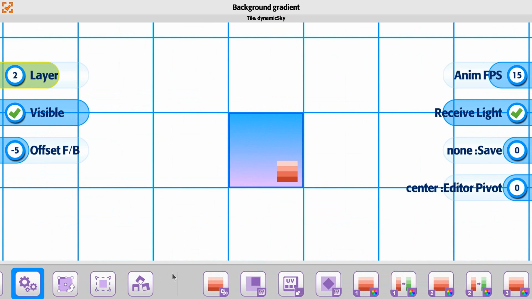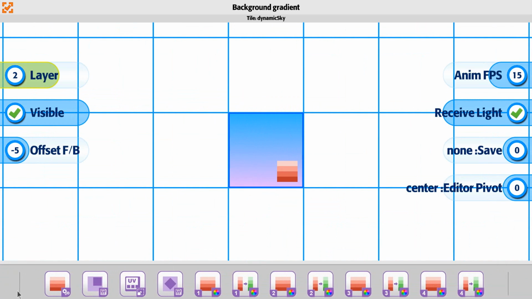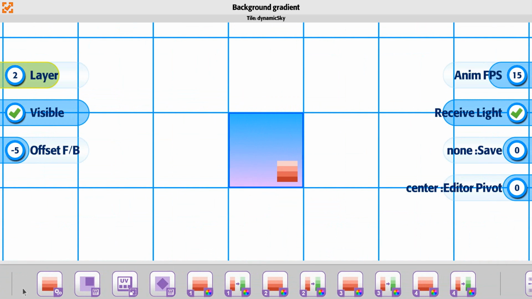So for gradient sky, it's basically, think of using a shader. It's just going to be multiple sets of colors being blended together. You can do a single color, you can do two colors, three, and then up to four colors for a gradient on it. Let's go ahead and just go through the basic properties here.